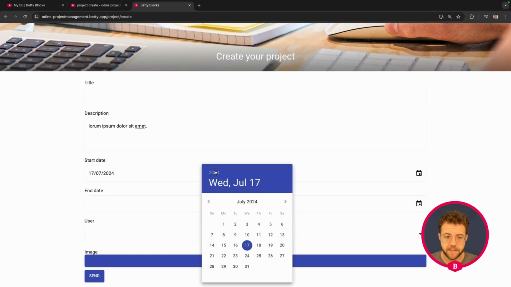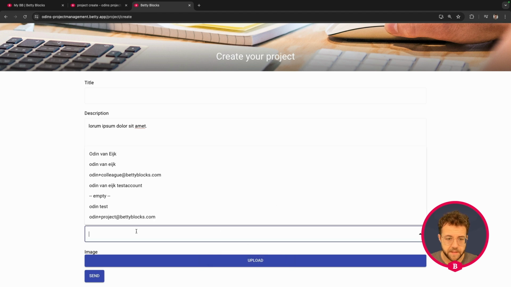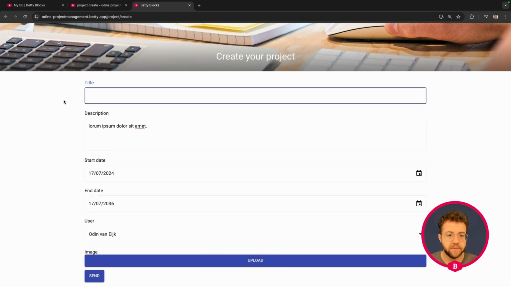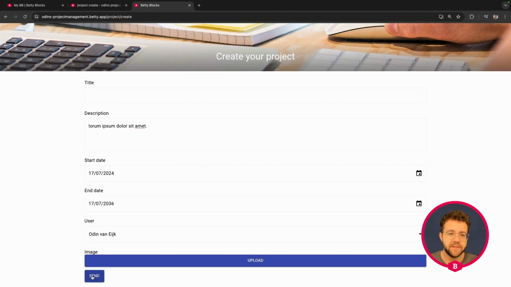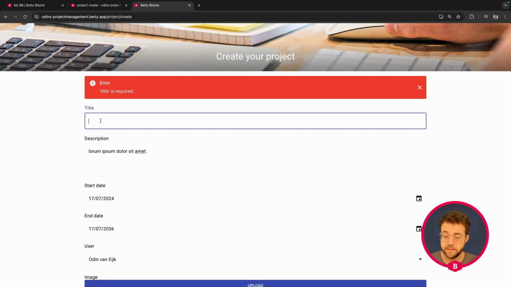So there we go. We got a nice start date. We've got an end date somewhere in 10 years. And I'm going to pick myself as a user. And what if we leave the title empty? It's going to give us, well, the title is required.